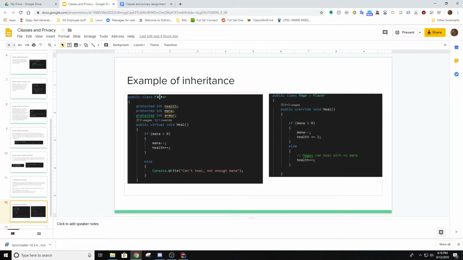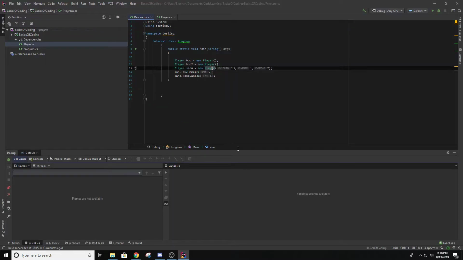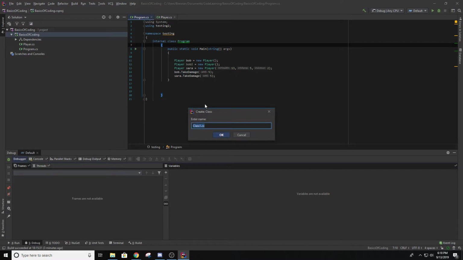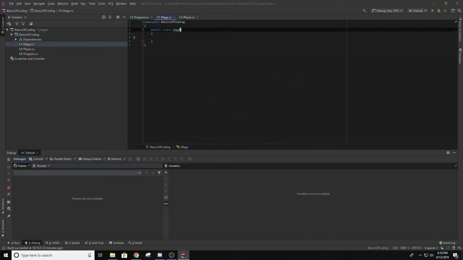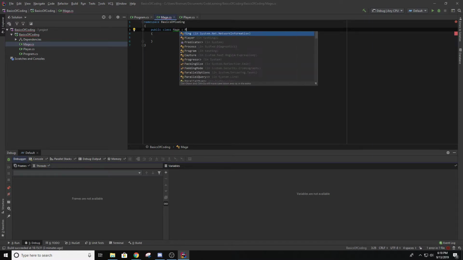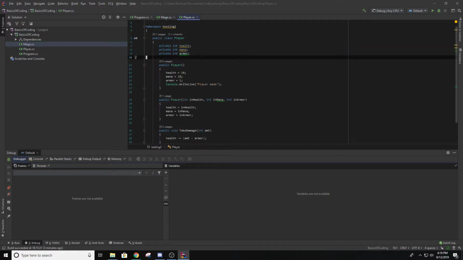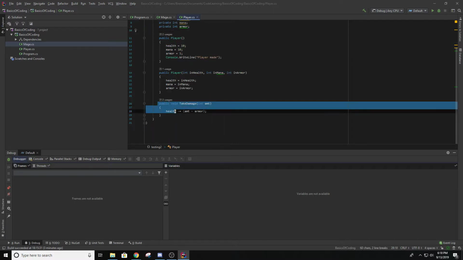As you can see, we have our player class, and then over here we have another class, mage, that uses the colon we use to inherit from another class. So let's go ahead and make a mage here. Class mage. And instead of it being by itself, we're going to say inherit from player. Now, mage has everything that a player has. This player has its health, mana, and armor. It has the ability to take damage.